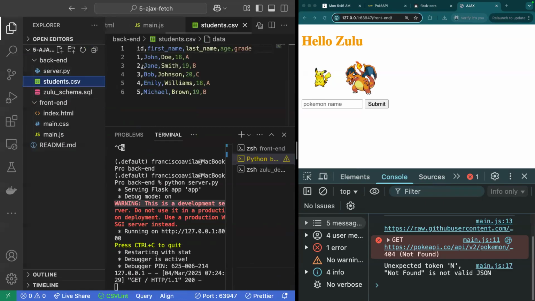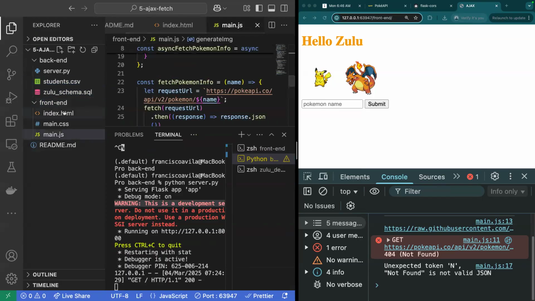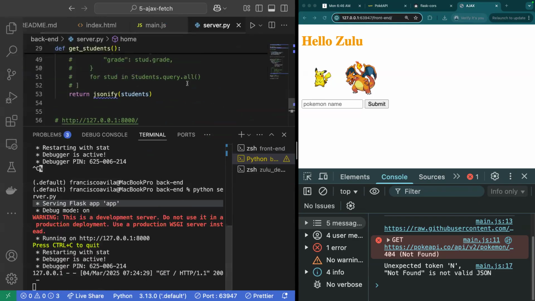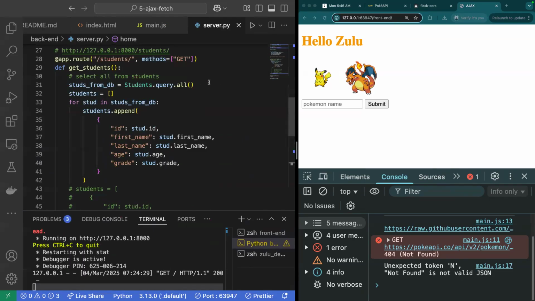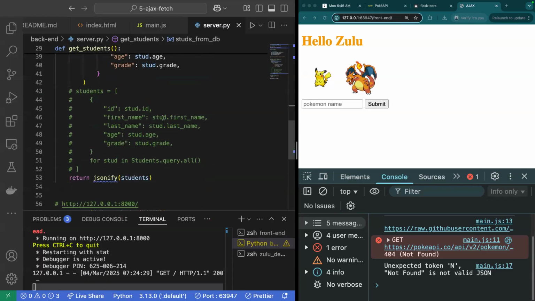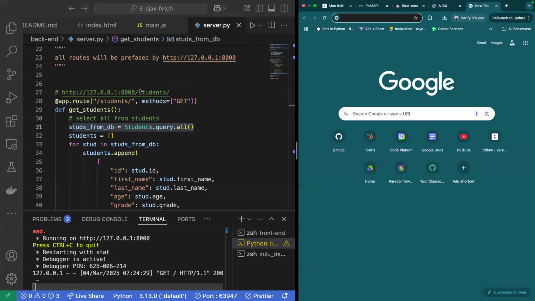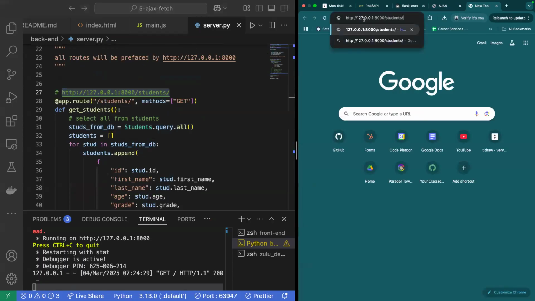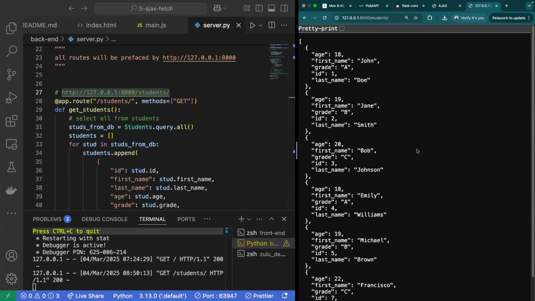Here in my project, I still have the student CSV file. I have the schema that we've created. Nothing that we really need to dive into, but in the server, you can see that I'm grabbing the students from my database utilizing SQLAlchemy, and then returning a list of dictionaries. If I go to this address here, I can see the array of objects being logged into my console.